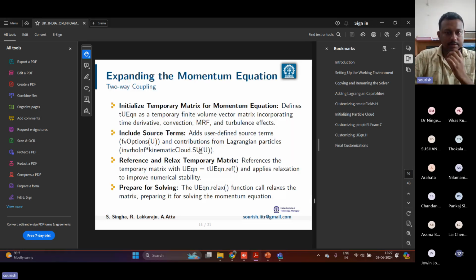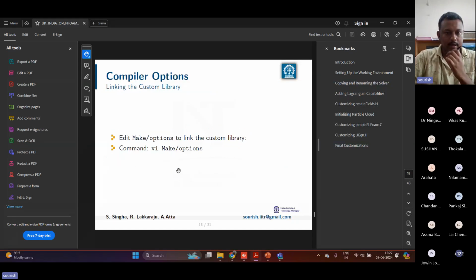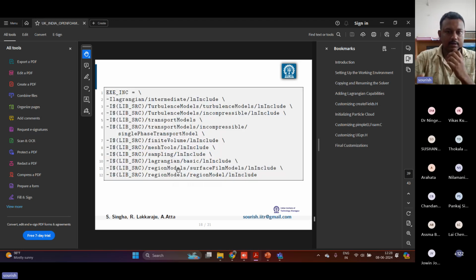So I have discussed these things. The final customization is that you go to the make folder in files. There, after compilation, the library will be saved. And you have to go within that intermediate folder. Within that, you have to include some header files.